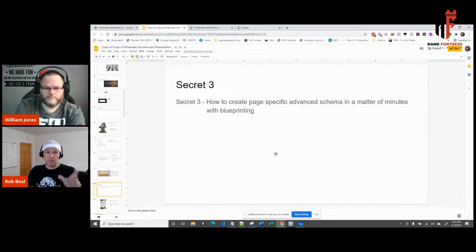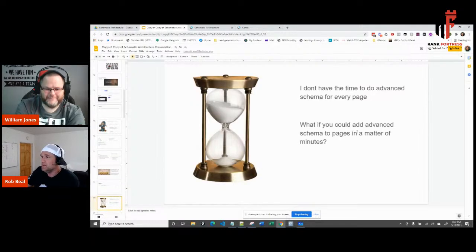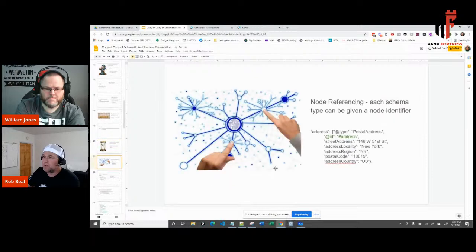Like I was saying, I can do a page in a matter of minutes. And I put in a product example in here just because of that post this morning. Most people say they don't have the time to code out every single page, right? I've heard you talk about how sometimes you got 40 to 60 pages of schema that you write for a page. But what if you can code that in just a couple minutes, right? And the way that I go about doing that is utilize node referencing.